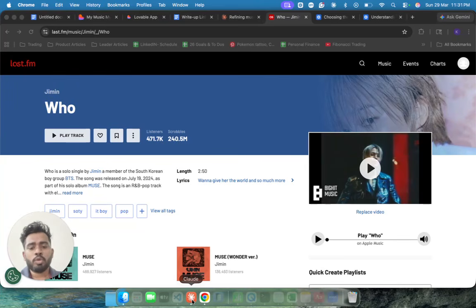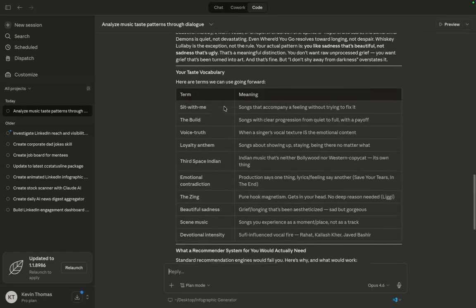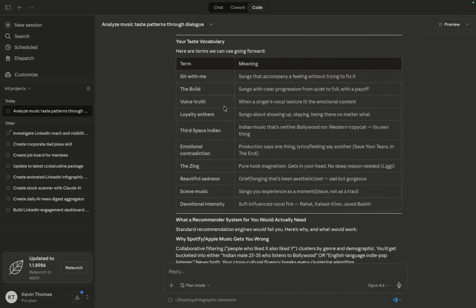So I'll go on to Claude to explain this point better. What happens normally in Spotify or Apple Music or whatever is that it does collaborative filtering, where it basically says, hey, people who listen to this also like this. That's basically how a recommender system works.